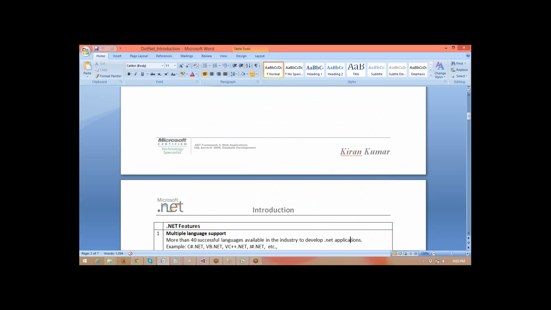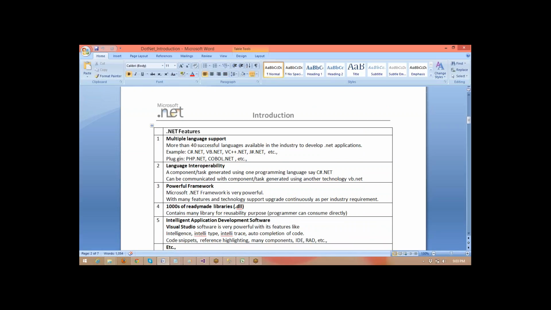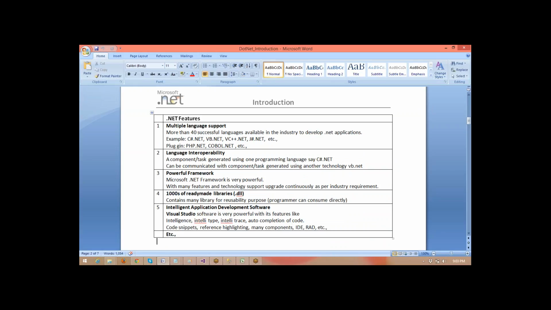And here, when you want to go for .NET, most of the interviewers will ask you a common question. Okay, why do we need to go for .NET? We have a lot of other technologies in the industry, like Java, PHP, etc. Why do you want to go for .NET? In order to answer that question, I have given you 5 points. Why .NET? Very simple. See here.